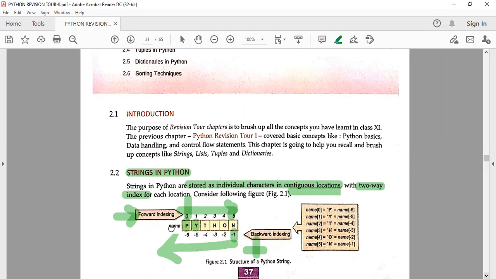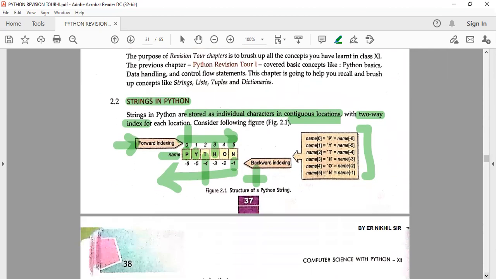So if I am saying this is a string Python which is stored in the variable name, and I want to find out name of 3, the answer is H. If I want to find out name of -4, you just count -1, -2, -3, -4. So the answer here is T. So in this way, we can find out any of these characters. So the value which is at name of 3 is equal to name of -3. Means the forward and backward indexes are somewhere common.